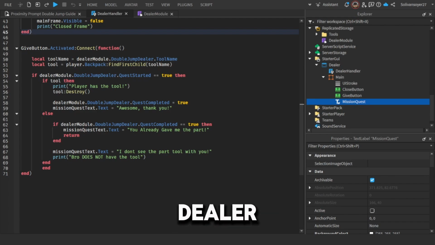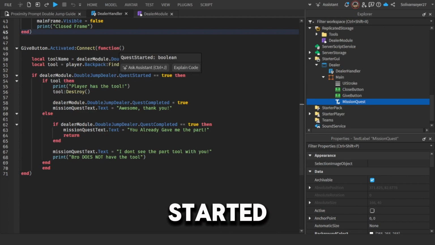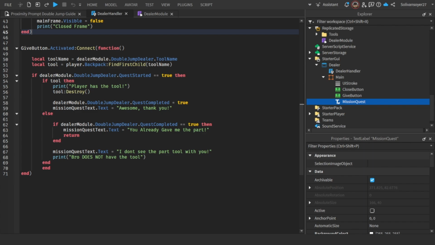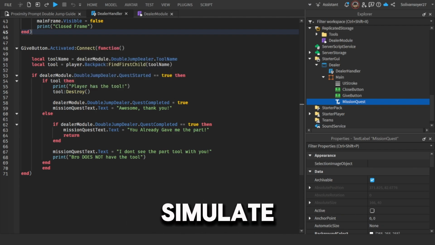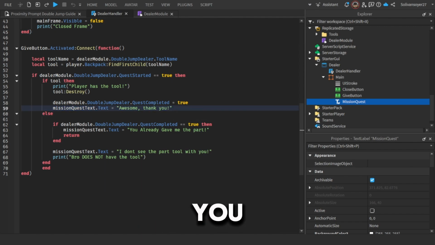And now we're gonna say if dealer module quest started is true. So if you started the quest and you press give, then we're gonna say if tool, then it's gonna tell us that we have the tool, and we're gonna destroy the tool. The destroying of the tool is gonna simulate, you know, us giving him the tool and whatnot. Then we're gonna say dealer module that double jump dealer quest completed is equal to true. So we completed our quest. Then it says awesome, thank you.